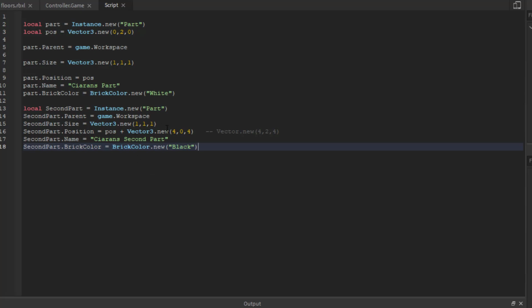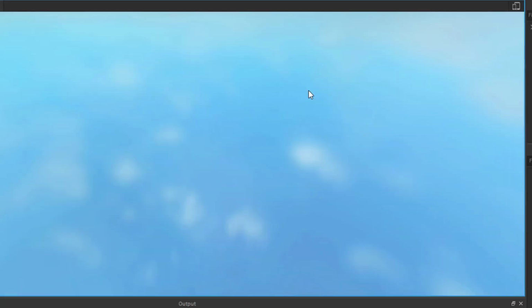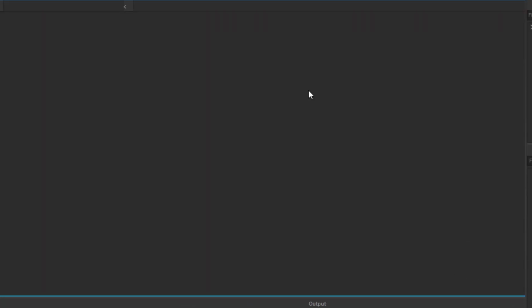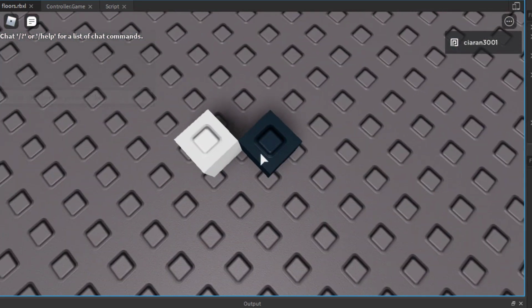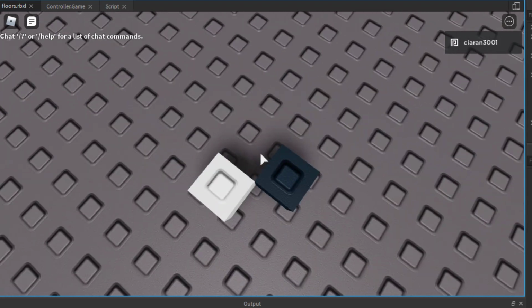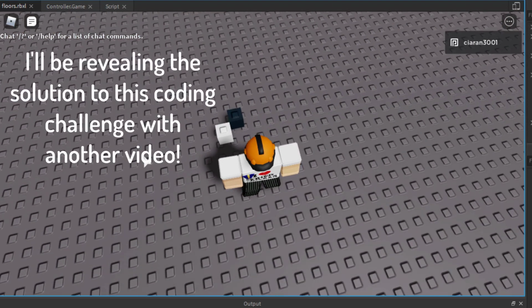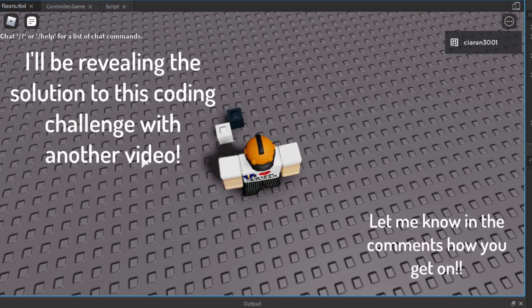And just to show you guys, if we want these parts to be beside each other, let's change this from 4 spaces away to 1 space away on both axes. So if we run this now in our game, we should see 2 bricks beside each other, 1 white, 1 black. So how can you replicate a chess game using this code?